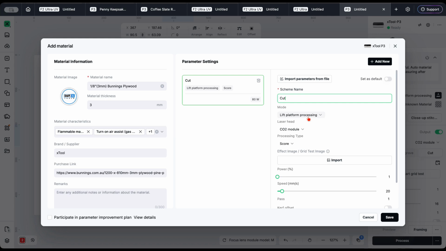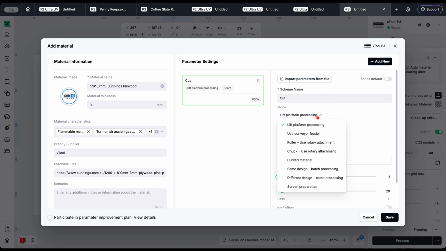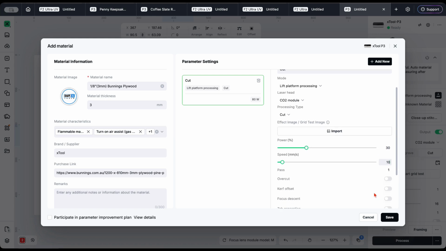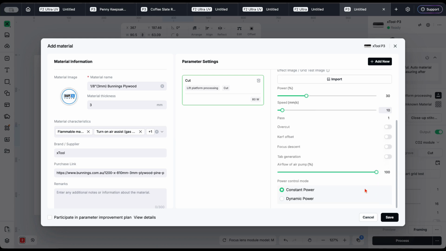So at the top here, I'm going to call this cut, and we have several options here. Today I'm just using the lifting platform, so that's what I'll select. It's obviously going to be CO2, and I'm going to change the cut type or processing type to cut. So in here, in my power, what I used is 3010. So I would add that in, and I don't need to do anything else, so I just save that.